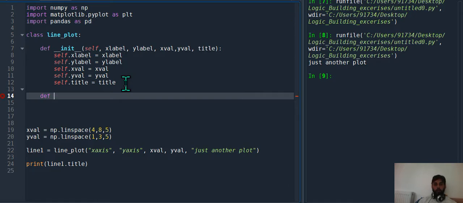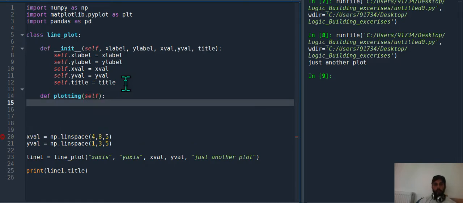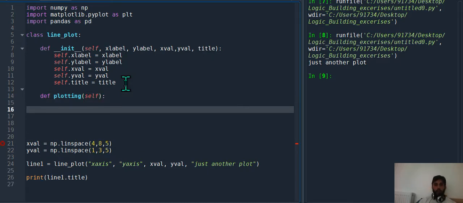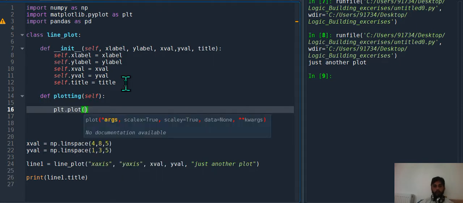So I'm gonna be saying plotting. Okay, so that's my new function, and I'm gonna call it with self, and then what's it gonna do? Well, it's gonna plot me a line plot. The name of the function which we use from plt pyplot to plot the line plot is this. So what does it need? It needs your xval. Yeah, I know I'm typing it wrong, but just wait for a minute.